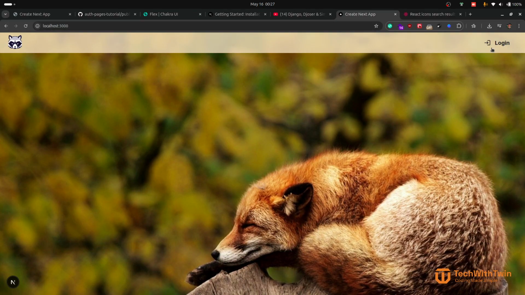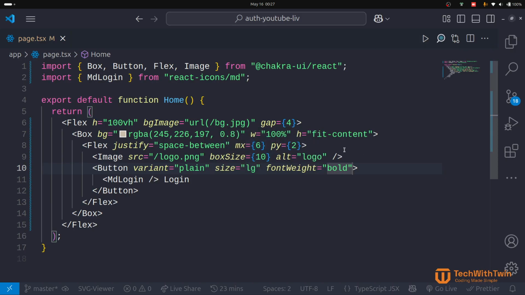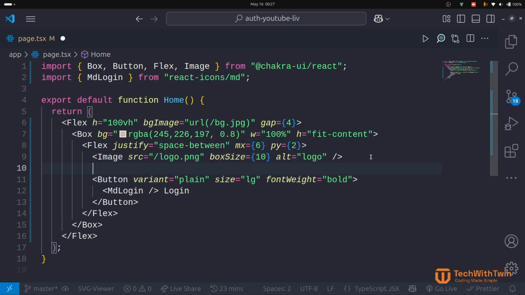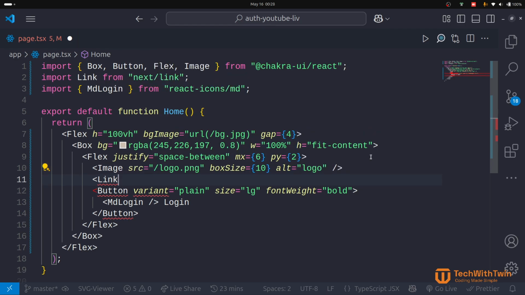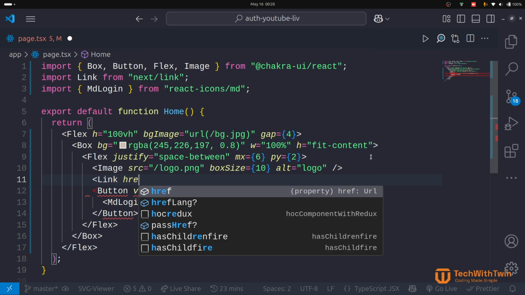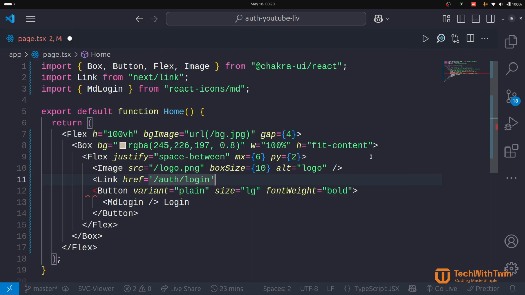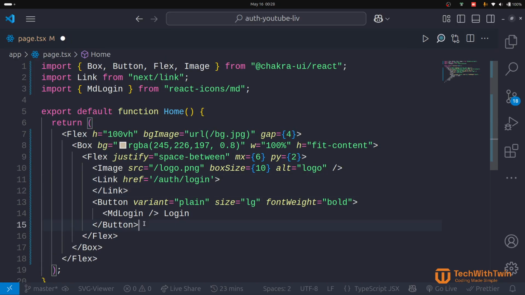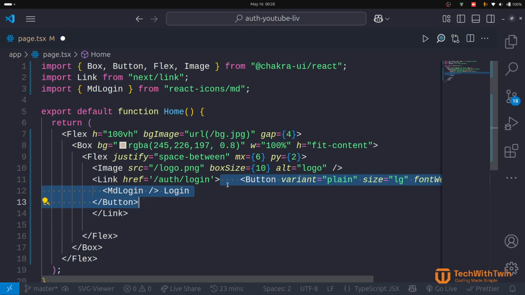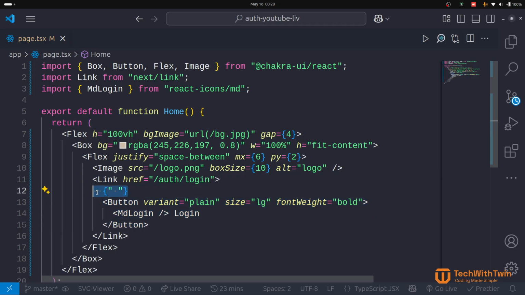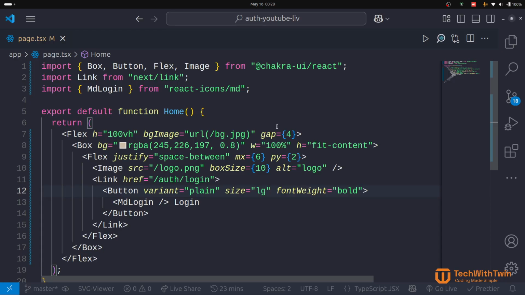Okay, that looks nice. Then we can add a link that will go to our /login. We're going to create the login in a bit, but let's first create that link so that we don't forget. Then we add a href /all/login. So that's a link. We'll create that route in a bit.